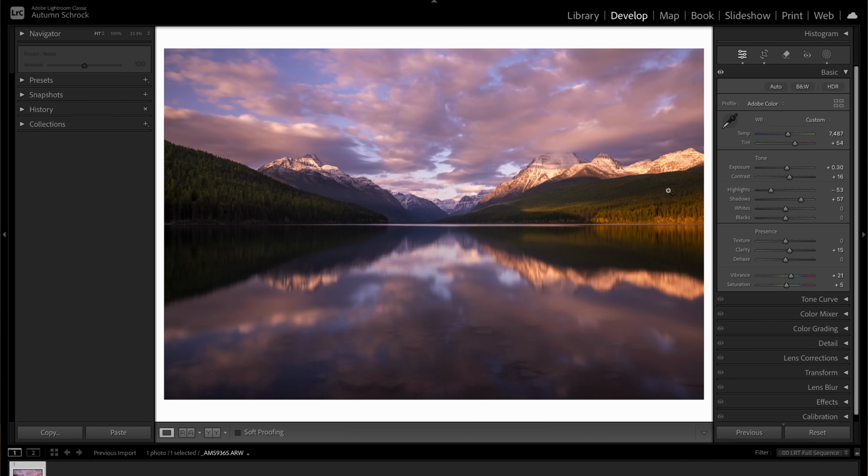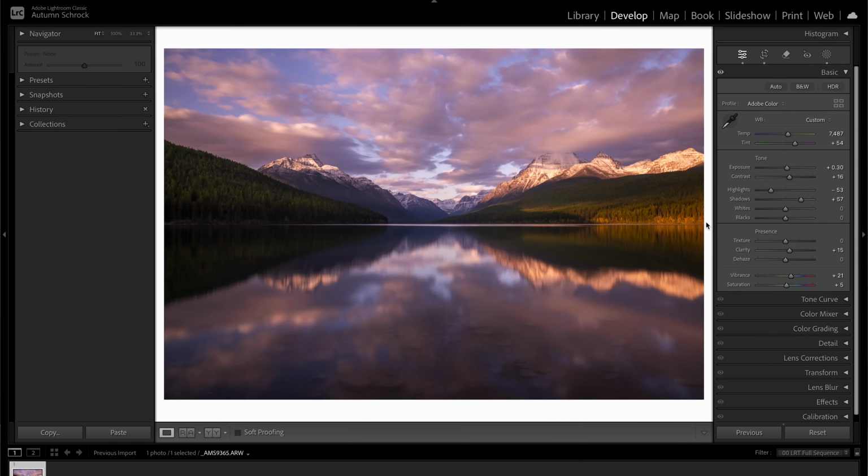Let's take a look at the before and after by just hitting the backslash. It's really blue. I really like the more magenta-y color in this after. Oh, I think we have a pretty nice looking landscape photo now.